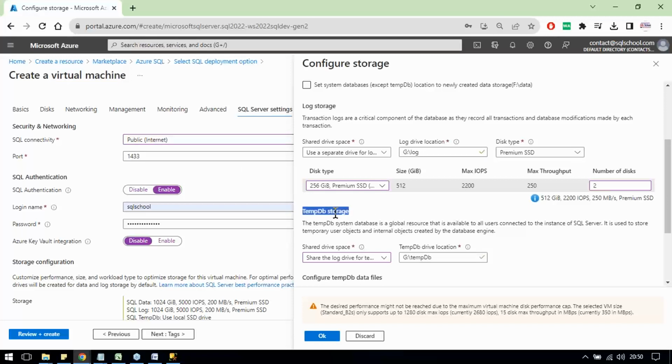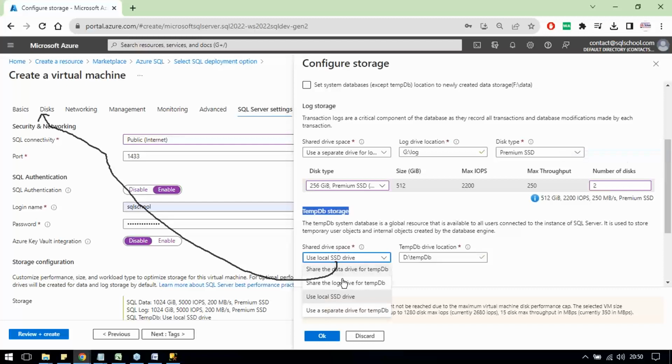There are 4 options. Do you want to share the data drive, the log drive, or the local SSD drive that was configured as a part of your VM? This one, friends. Here it is. And the 4th one, a dedicated separate drive. This is a costly affair, but better performance. Dedicated drive.